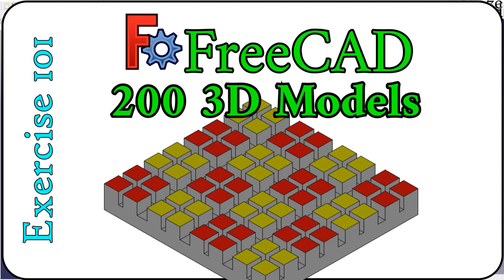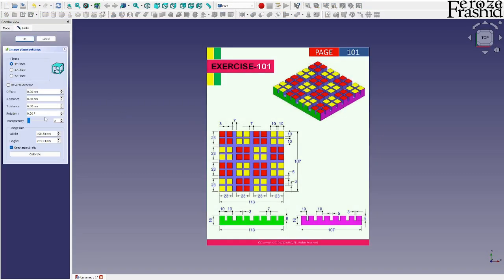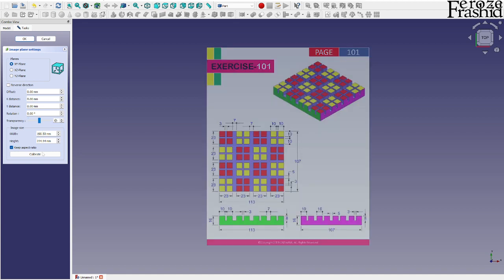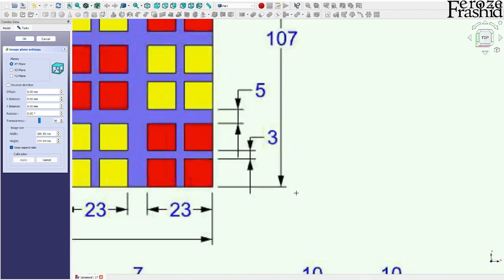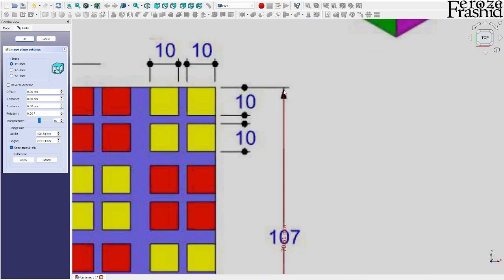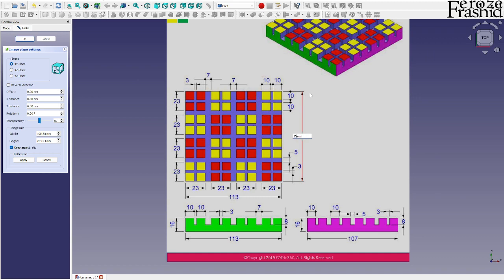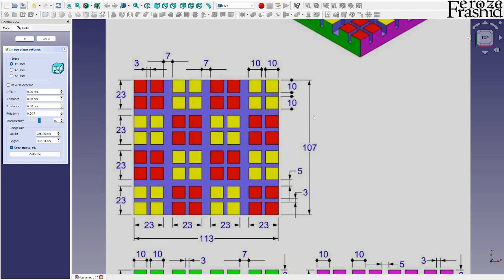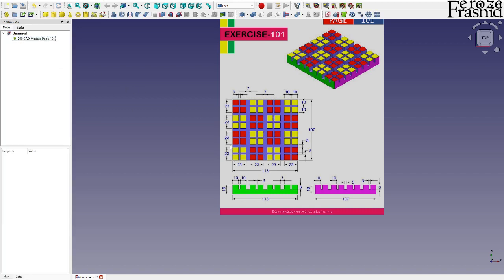My friends, welcome back to exercise 101 of my 200 3D CAD problems in FreeCAD series. Today I want to work on this little mesh, and I think I'll be doing this in Lattice 2 Workbench. I could do the same thing in Draft Workbench as well, but given how many arrays I'll have to create, somehow I'm preferring Lattice 2.